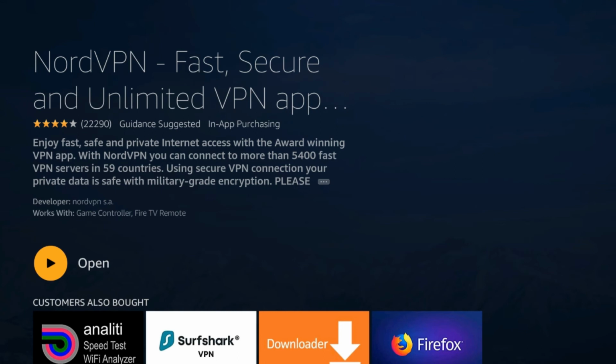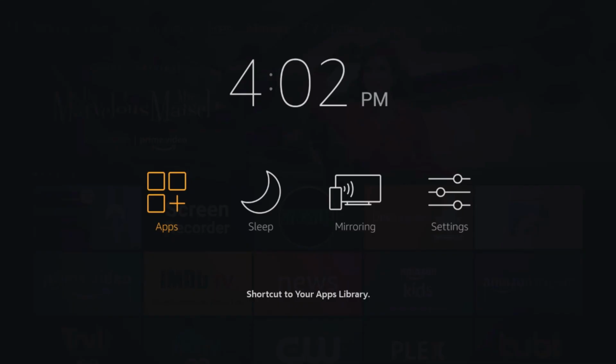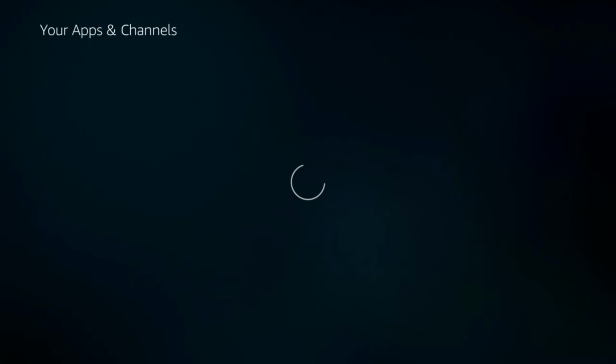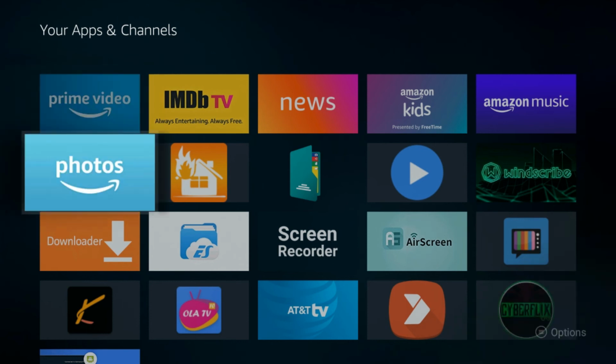Now click on the download button by pressing the remote select button. So the NordVPN has been downloaded on our Amazon Firestick device. Now go back to the home screen by pressing the remote home button. And here again press the remote home button for 3 seconds. Click on apps. And here, as you can see, all installed applications on the Amazon Firestick device. So click on NordVPN.